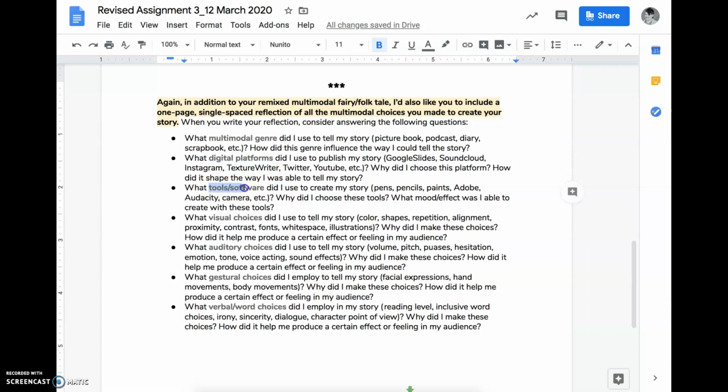And then, what tools and software did you use, right? Did you download other people's art, which is super awesome? Did you draw stick figures? Did you use pens, pencils? Did you do collage work? What did you use, right? And then how did those tools help you create a story? What mood were you able to create with those tools, right?